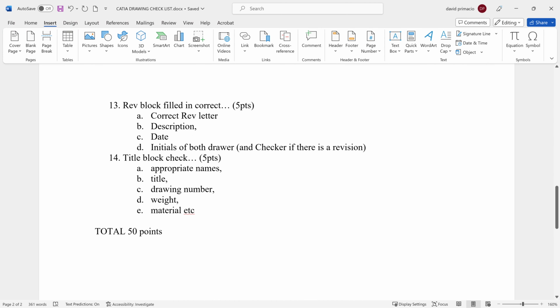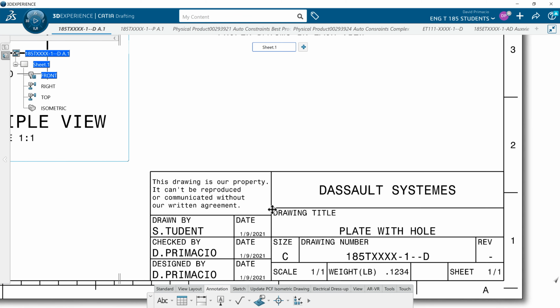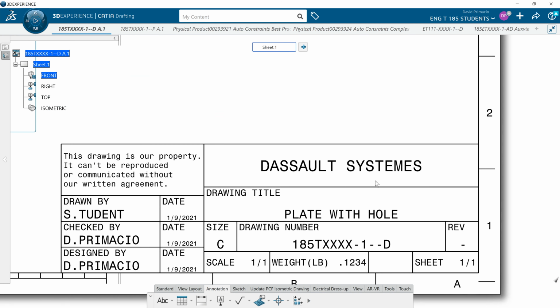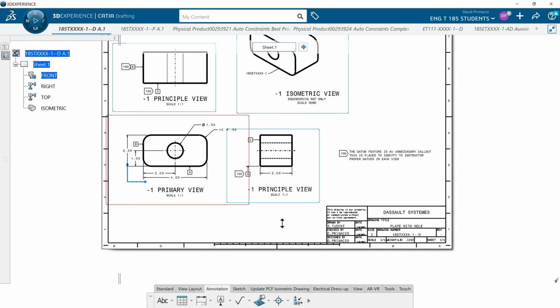When it comes to the title block, I'm looking for all the appropriate names to be filled out. All the dates should be filled out. Your weight in pounds should be filled out. This should be a numeric value, and it should match whatever it says in the specification tree and up here in the top. This is nomenclature, no numbers, nomenclature, explanation of the part. This is a part with a hole in it. Plate with holes, what it's called. Dassault Systems is changed to whatever your company name is.